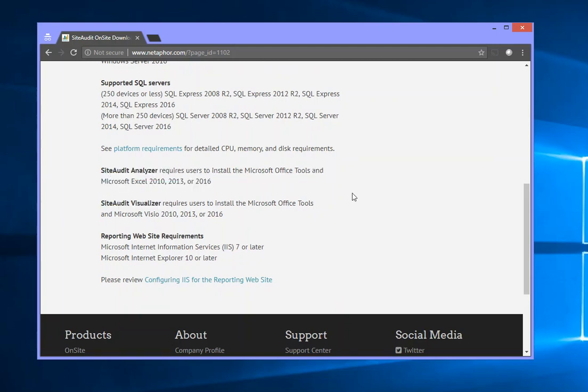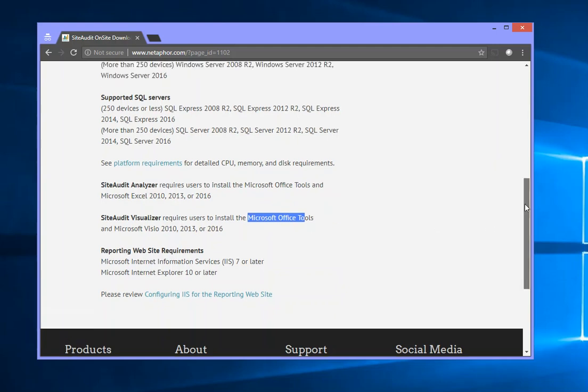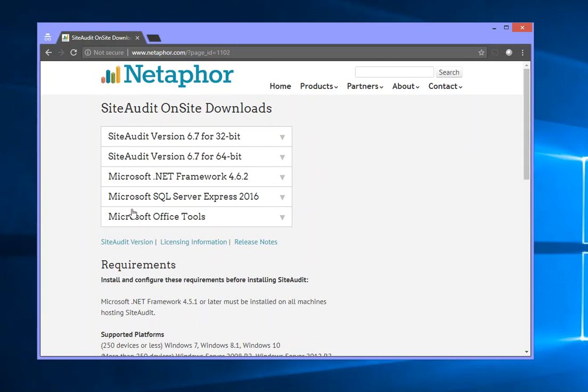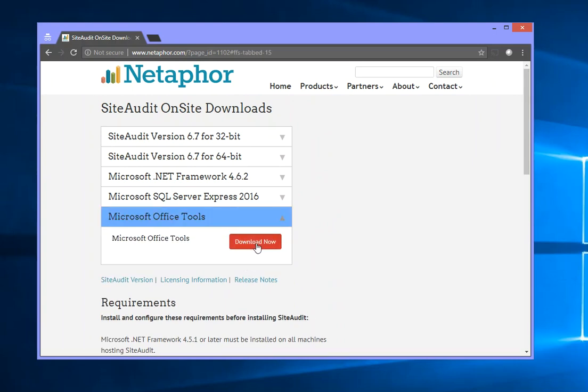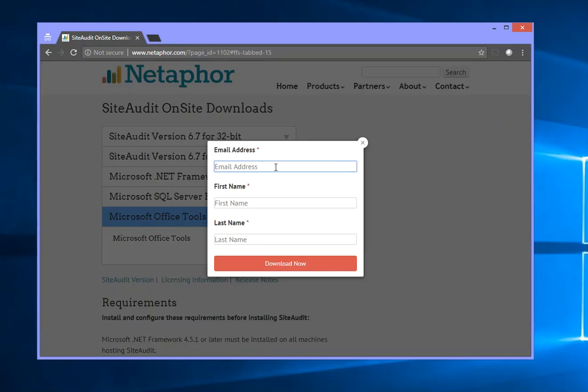Before you install SiteAudit, you'll want to make sure that you have Microsoft Excel, or Microsoft Visio if you want Visualizer. And then it also says that we must install the Microsoft Office tools. You can obtain those right up here. You'll just click this download link, enter your email address and your name, and download. That will get you the content that you need.